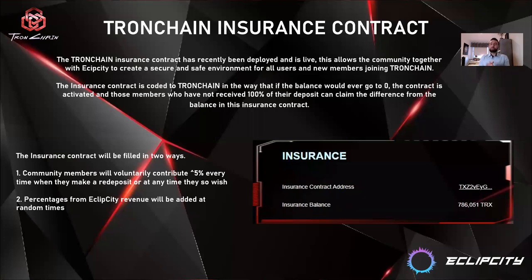Now, number two: percentages from the Eclipse City revenue will be added at random times. There will be multiple ways that Eclipse City is generating revenue. Most of this is, of course, going back out to the users. Part of it is going into the Eclipse City ecosystem. We will additionally put percentages of this into the insurance contract, helping to fill and fuel it to make sure that everyone feels safe and secure.